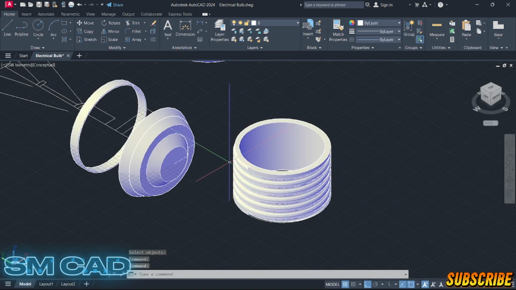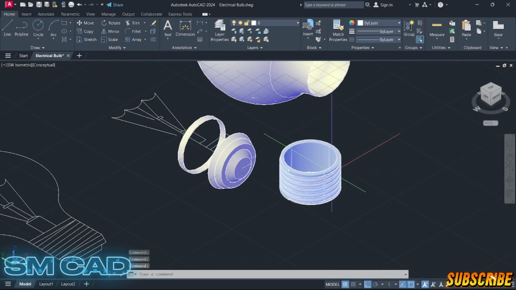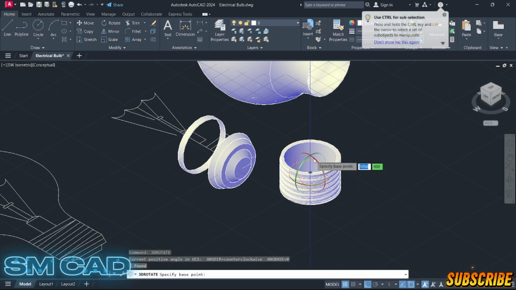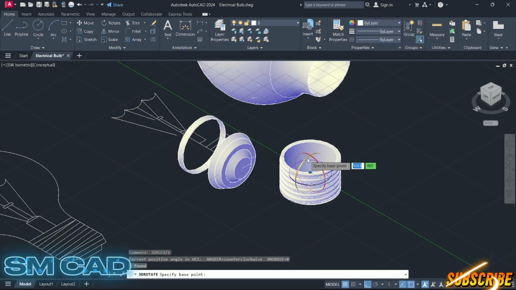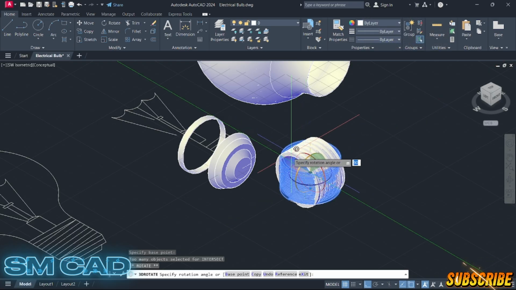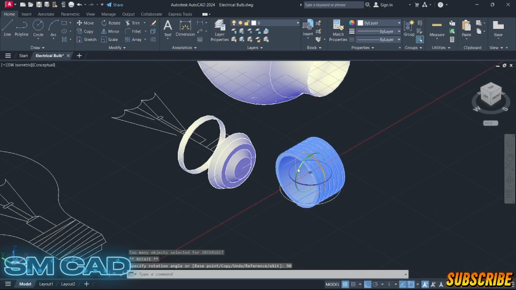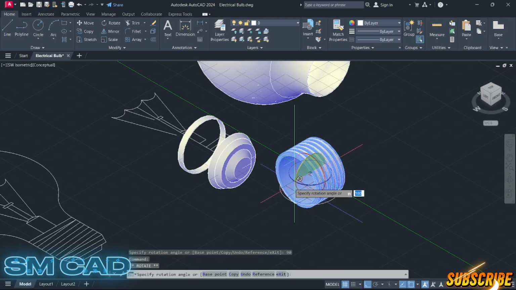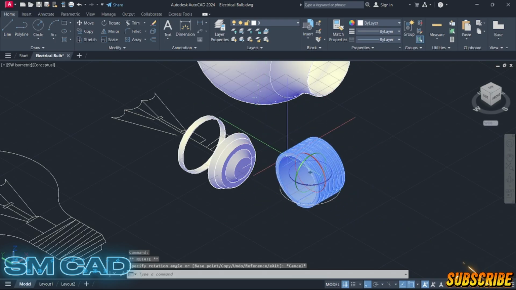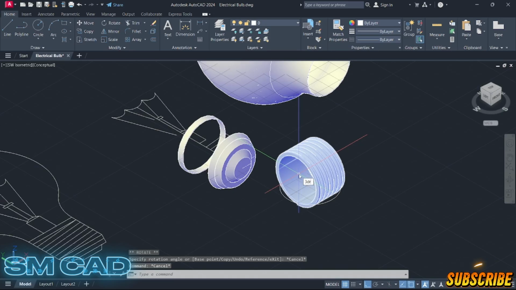Now we will rotate this with the 3DR command, 3D rotate, and I need to pick on which section we need to rotate this one. Here I'll just go 90 degrees, and again I need to rotate it with this section. 3DR.